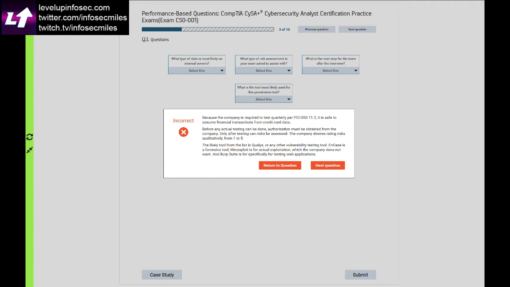I did get that right. Some good guesser, I guess. The likely tool from the list is Qualys or any other vulnerability testing tool.